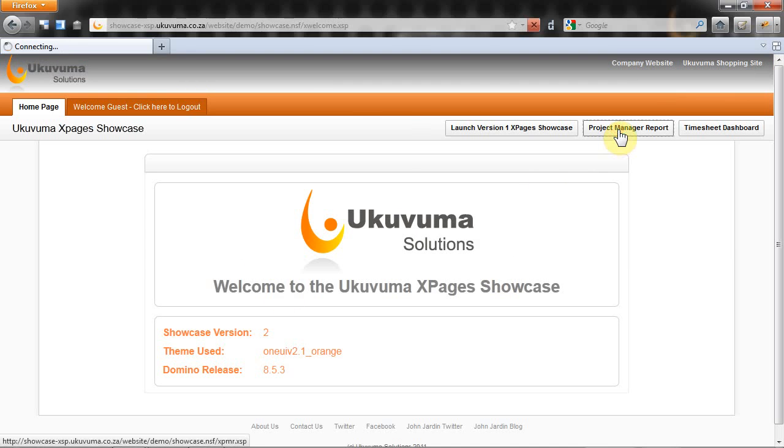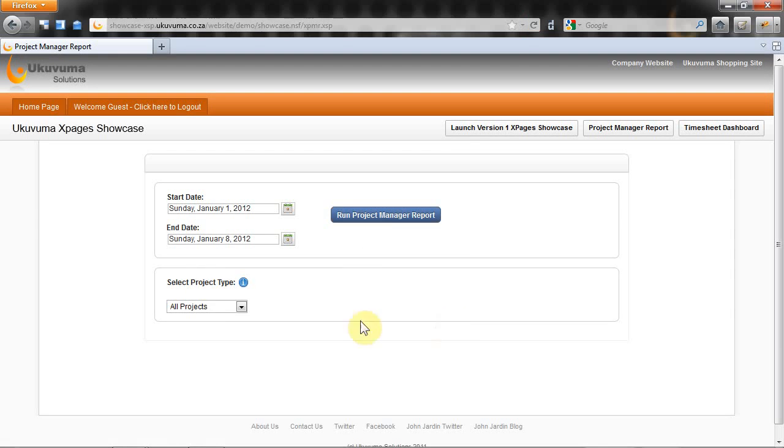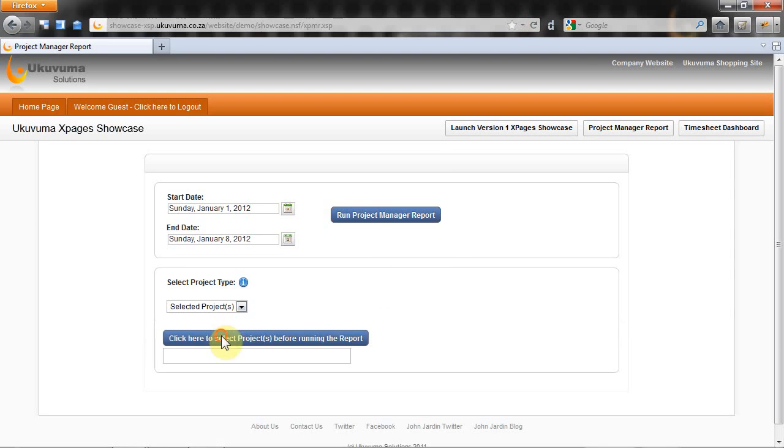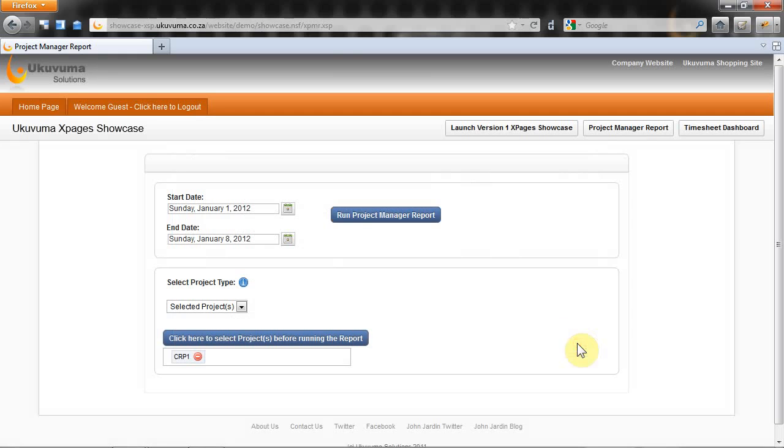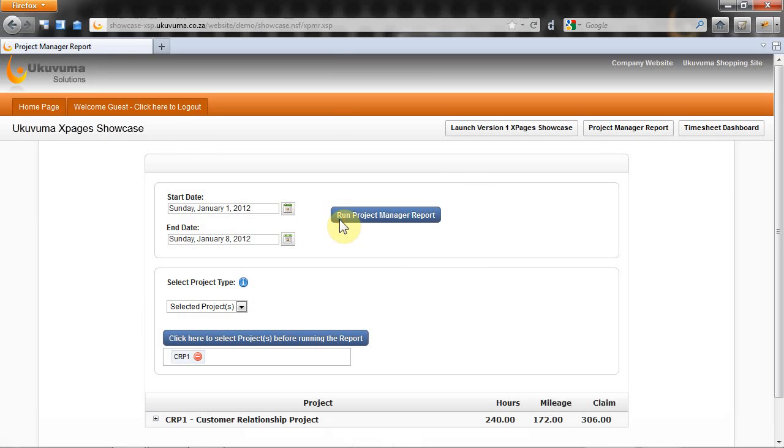Then I'm going to go to the project manager report XPage. Once that loads, I'm going to choose all projects and say selected projects. I'm going to click on this, which will load a picklist controller, choose an option, click on finish, run the project. There we go, it's got a Dojo tree grid here at the bottom.